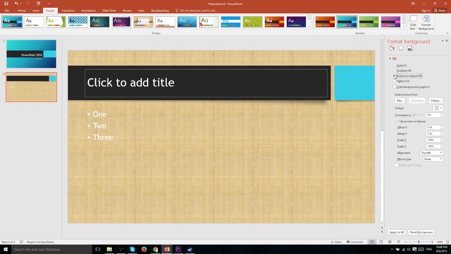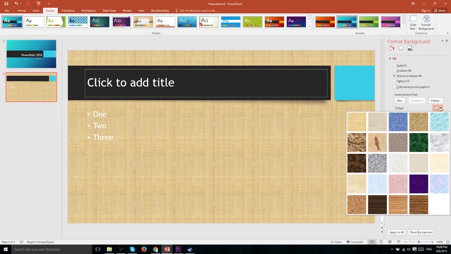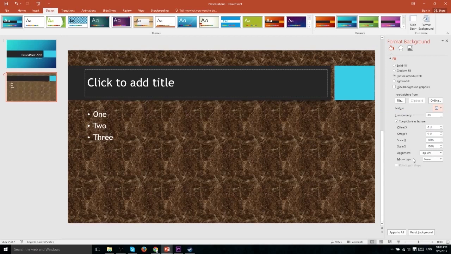Now with picture or texture fill, I did mention that you can use your own images, either from online or your own local computer. However, you don't necessarily have to do that. They do have built-in textures in PowerPoint 2016, which is quite nice. Because if you want a textured background instead of a gradient, you could just select from one of these. And they all work fairly nicely, though not every single texture will fit with every base slide design.